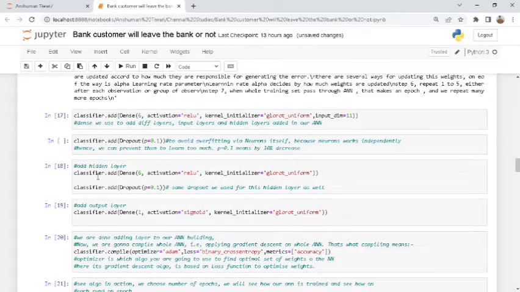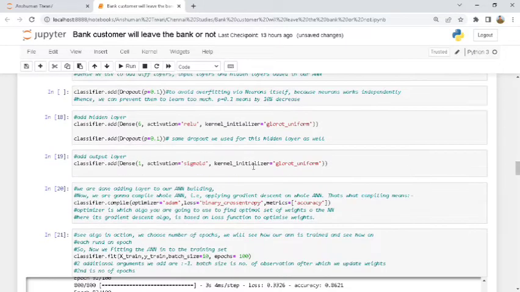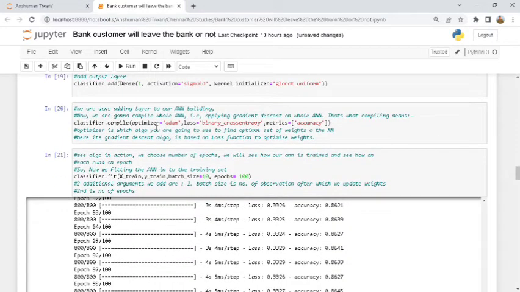After that we added a hidden layer, and in the hidden layer we added dropout as well, the same as before. For the output layer we are using an output dimension of 1, because we are going to predict between yes or no, right? We are going to predict whether the customer is going to leave or not. So the activation function here we used is sigmoid. Sigmoid is used for probability and predictions only. So we use sigmoid, with the same initializer again.